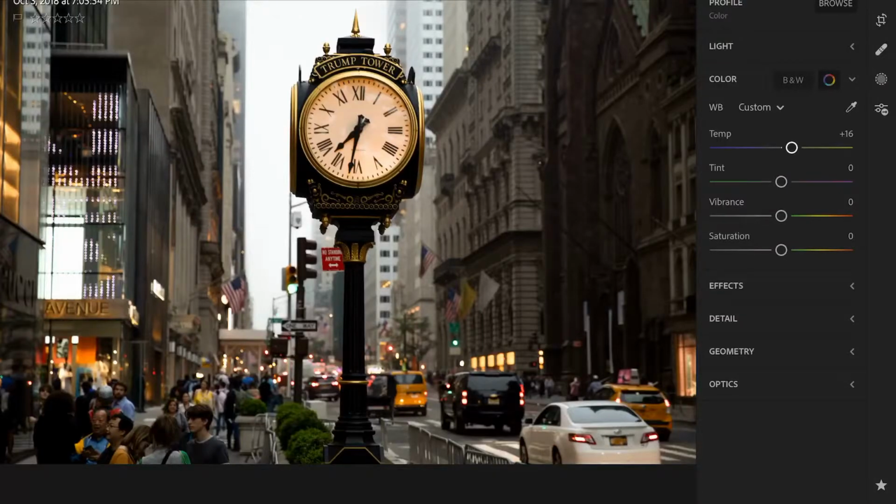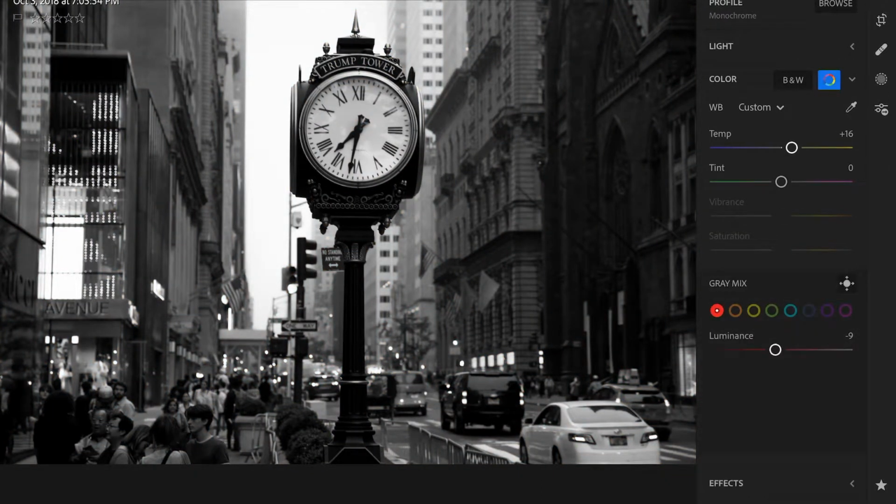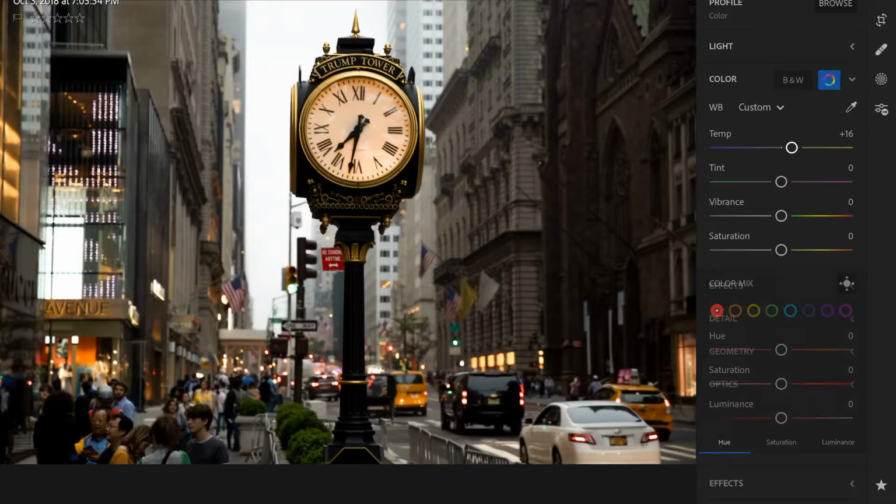So as we continue to work down, we're still in the color tab. Next to the top label of color, you're gonna see black and white, and then you're gonna see the color wheel. Go ahead and hit that color wheel. In that color wheel, now you have the color mix. I love the color mix. This is where you can remove colors from the photo that you do not want.